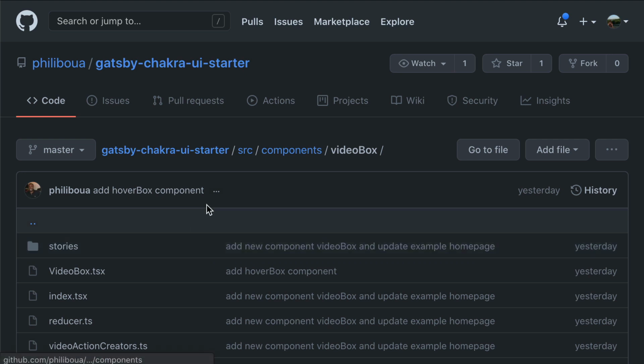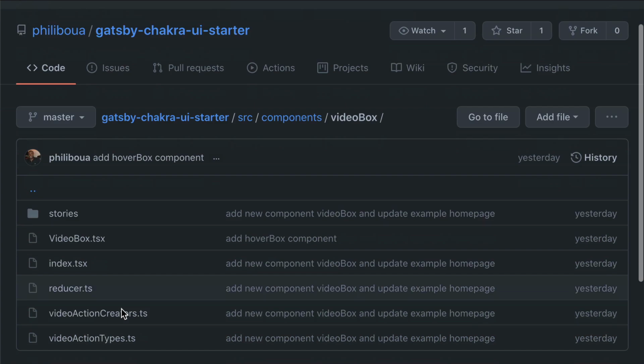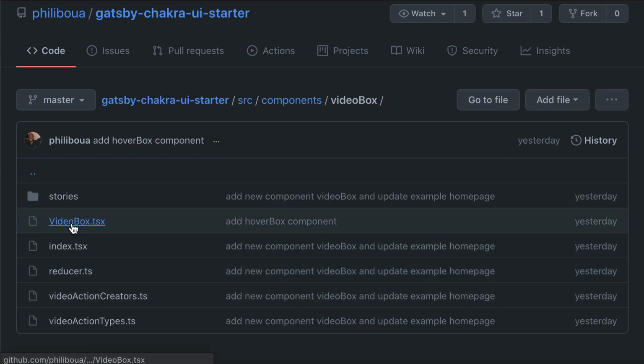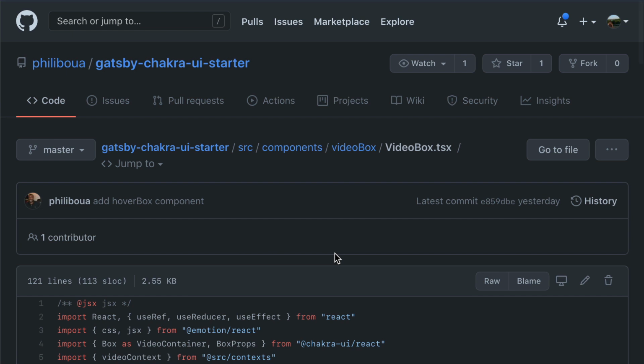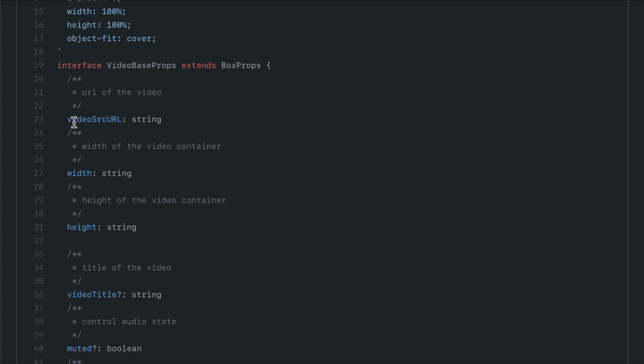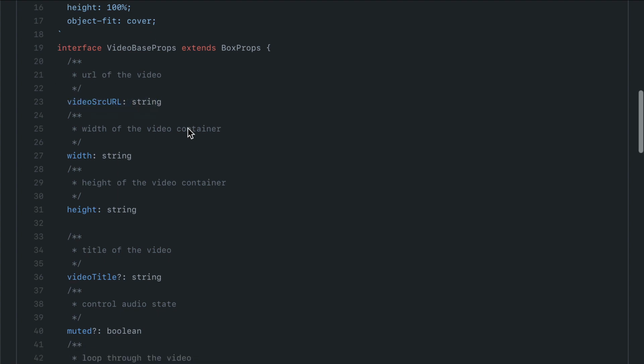Cool, so let's take a look at this nice videoBox component. I start with index.tsx. I can see here that it's basically re-exporting a bunch of things from these files. So I'll dive into the videoBox, called right off the bat, styled video. Looking at the props, so video source URL sounds good.